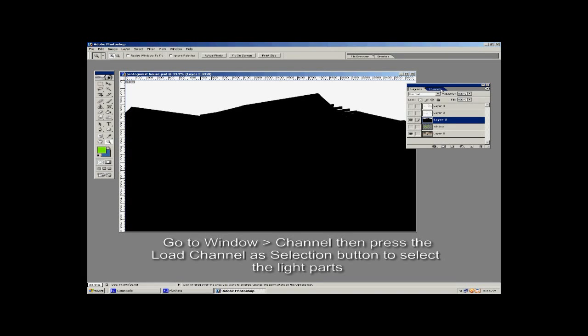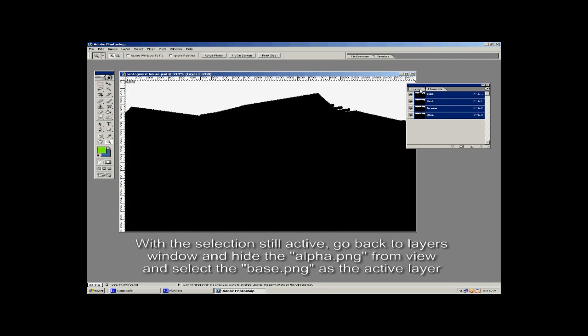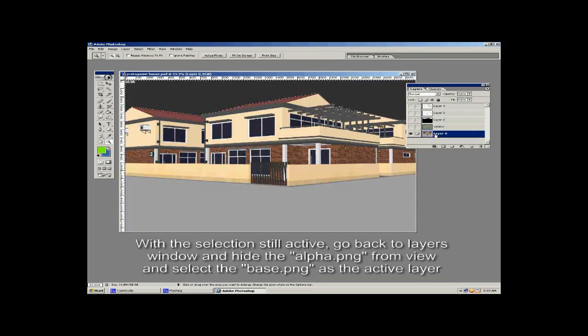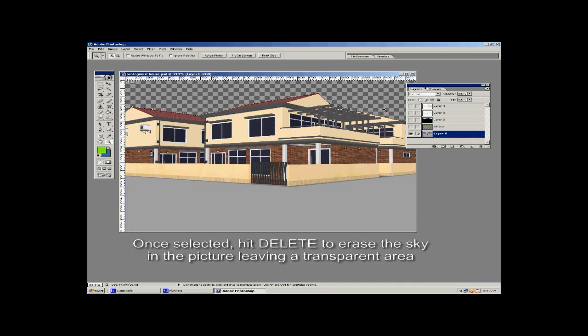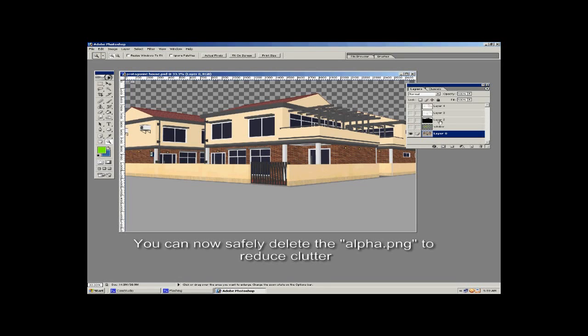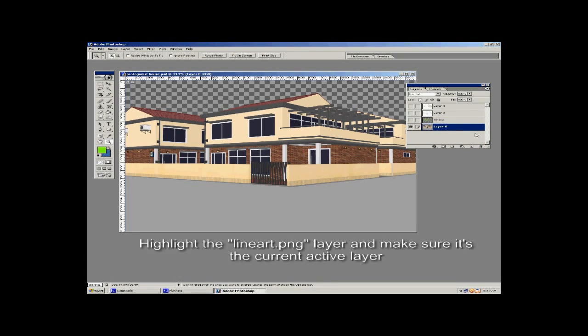Go to Window Channel and press the Load Channel as Selection button to select the light parts. With the selection still active, go back to Layers window and hide the Alpha PNG from view and select the base PNG as the active layer. Once selected, hit delete to erase the sky and the picture, leaving a transparent area. You can now simply delete the Alpha PNG to reduce clutter.